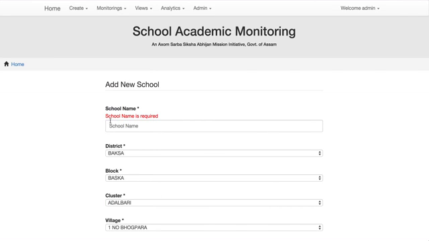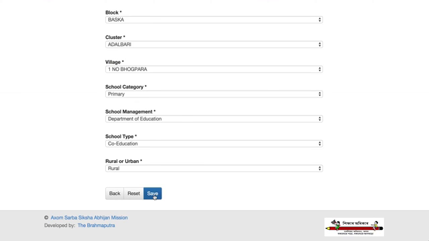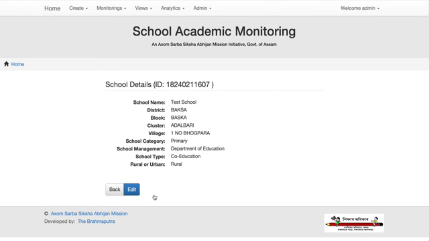When I click the Save button, I get a validation message that school name is required. Since it's a required field, it is mandatory that you have data in this particular field. So I retype it again. And then if I click Save, the data would be inserted into the system.